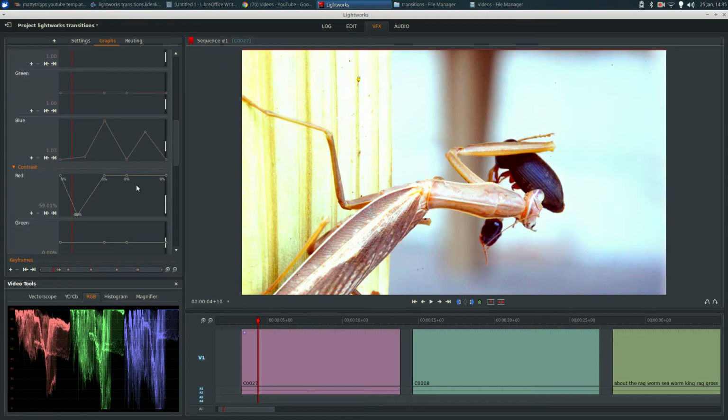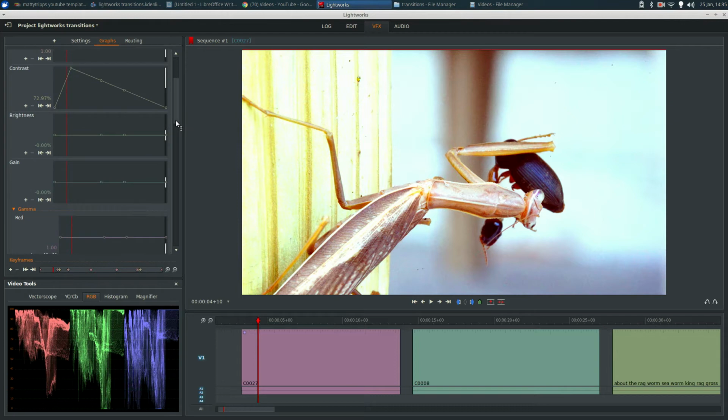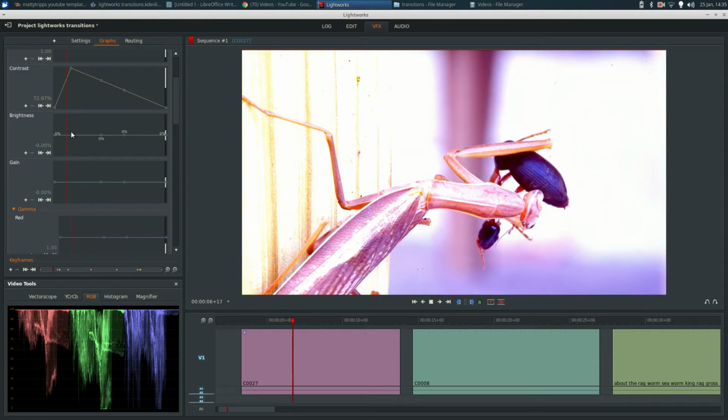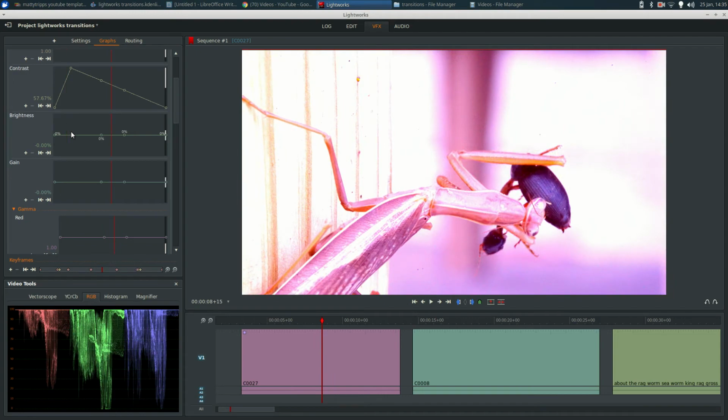I can just grab any point that is keyframable, and I can add keyframes along any position of the video. Keep in mind, this line here corresponds to where the playhead is. If I hit play, you will see that the playhead changes positions in this Graphs tab. When I hit stop, now it's over here. Hit play again.